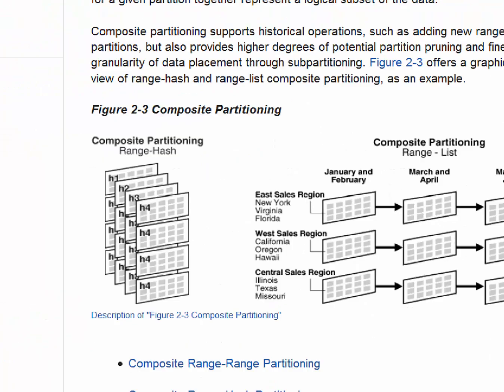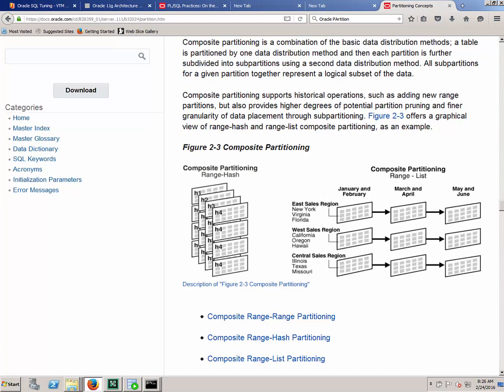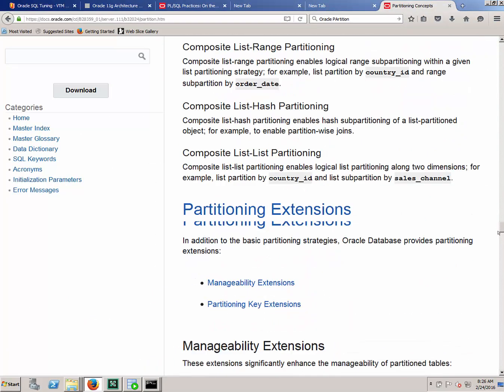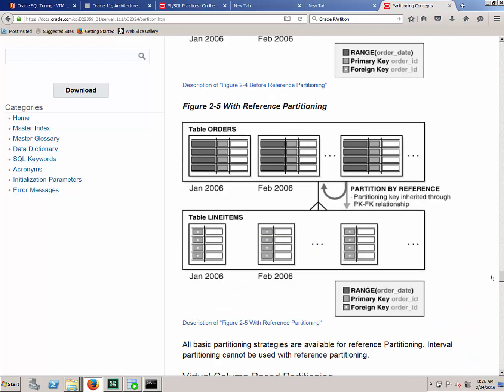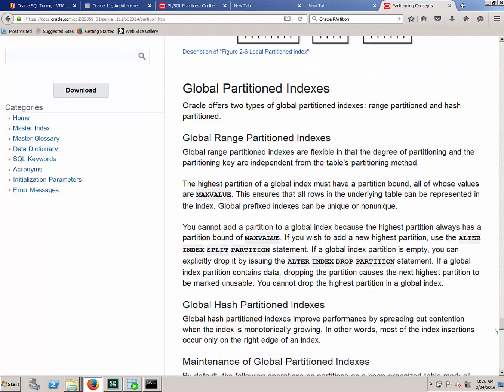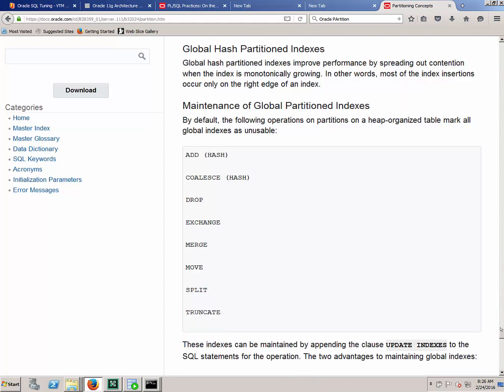Okay, and Oracle partitioning is one of the most flexible features across all products that I came across. So these are things you can do with a partition, but it's not the big point there.